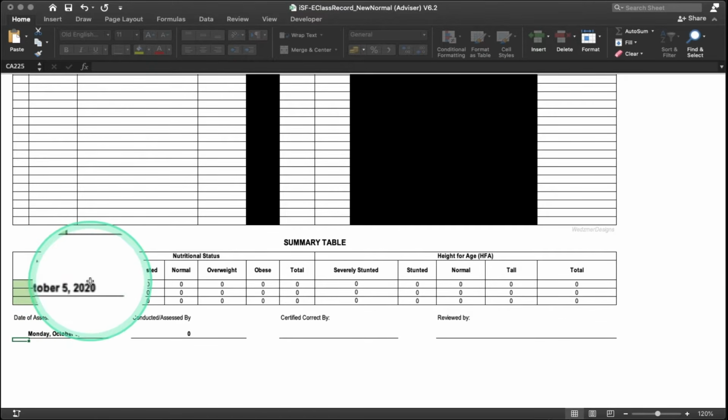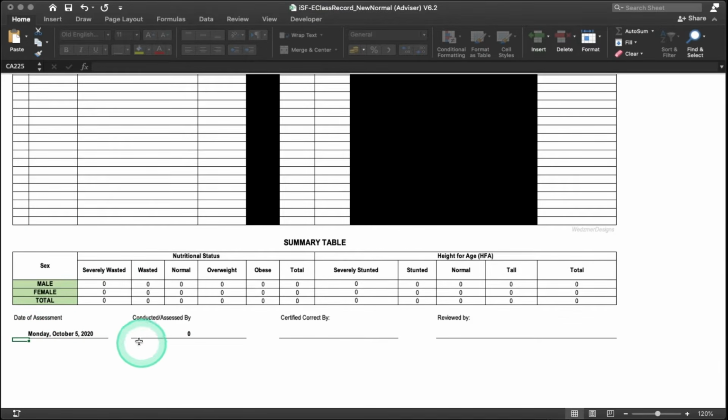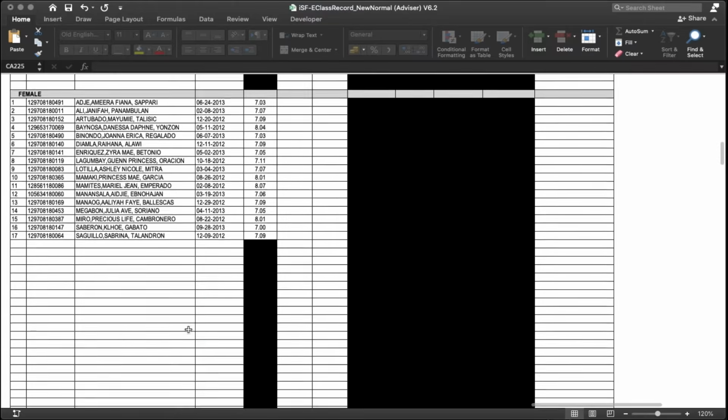As for the conducted or assessed by name here, this is auto-generated if you indicated your name in our profile directory. It's 0 here since I didn't put my name on that sheet.